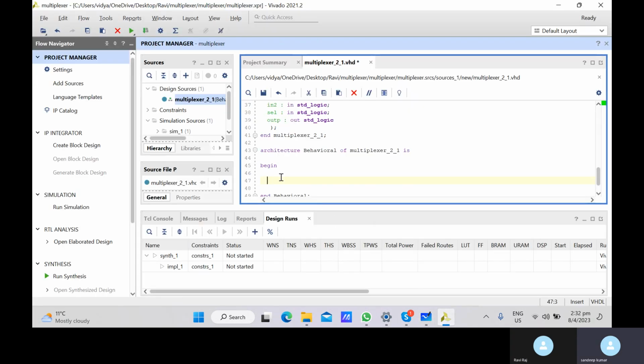So what would it be? It would be equal to in 1 and not of select, R and select. Okay.